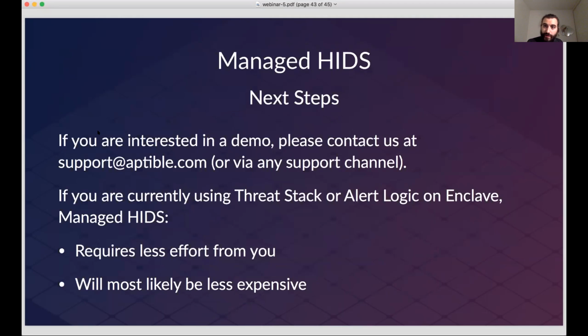One thing I want to mention about this is we try to really make this fully managed. Really, you don't have to do anything. You just get the reports. We do everything else for you. So compared to other IDS systems, this should require much less effort from you. And we're also pricing it in a way that we think will most likely be less expensive as well.